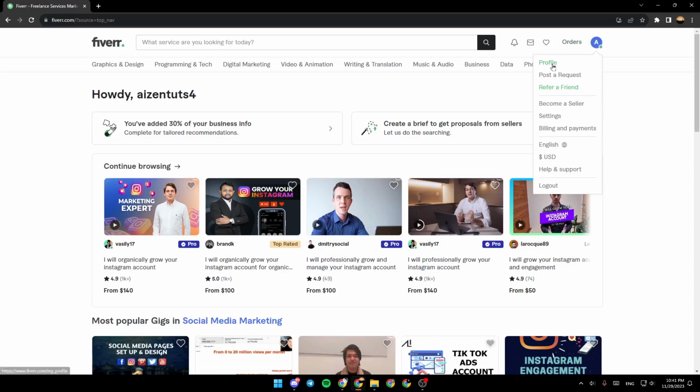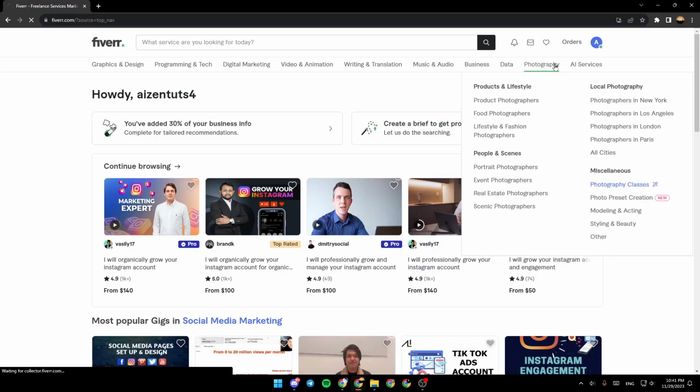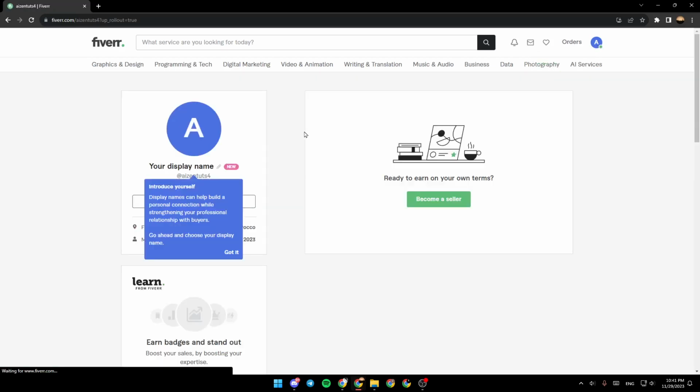And then right here, you're going to find profile, pulse a request, refer a friend, become a seller, settings, billing and payments. And here you're going to find your language, currency, and lastly, help and support. So for example, we're going to click on go to profile.